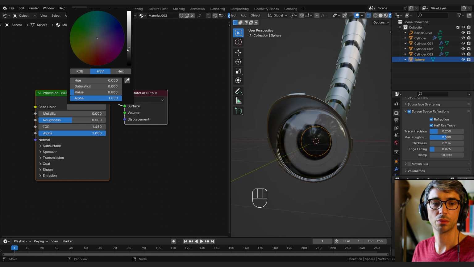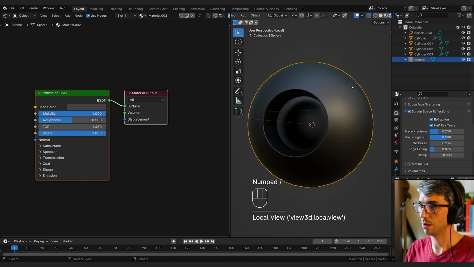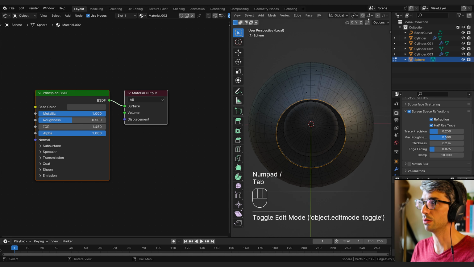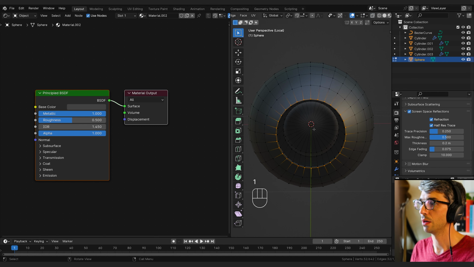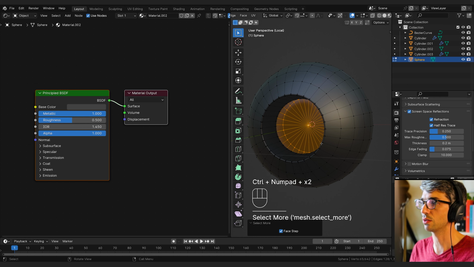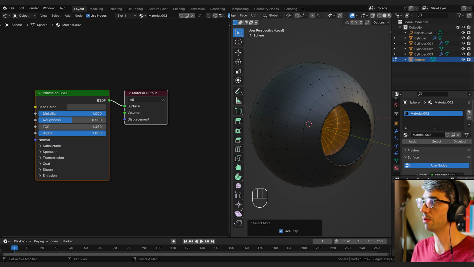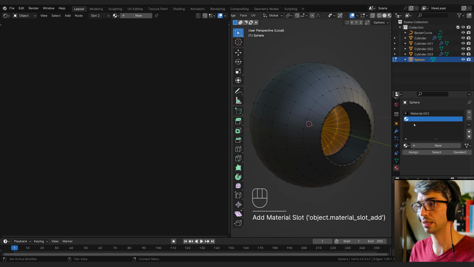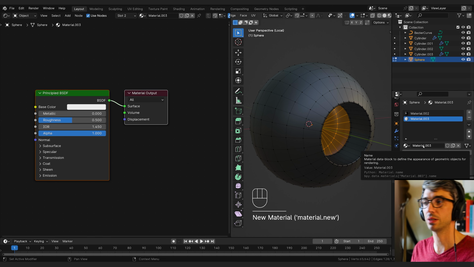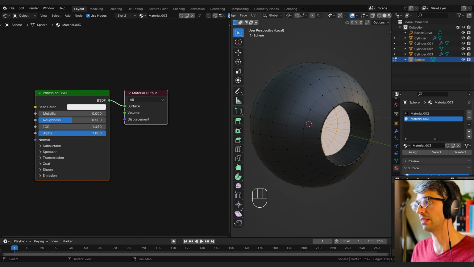I'm going to give it a really dark material, maybe even a metallic. So turn that right up. And then what I'll do is I will come in here into edit mode, go to vertex mode, grab that center vertex and Control plus to select this whole interior area. And then come to the material tab up here, click plus to create a new slot, and then new to create a new material, and then assign to assign that material to the selected faces.